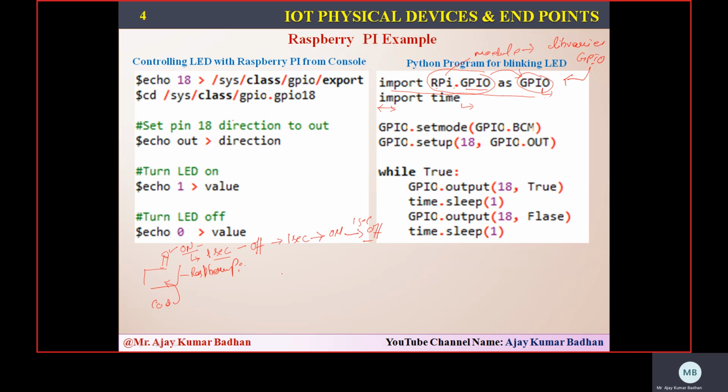It will keep on working. It will not stop because we are writing that code in a looping statement which is always true. This is the infinite loop. So these statements will keep on executing like this until and unless you reset the Raspberry Pi board. Till then it will keep on executing the program.